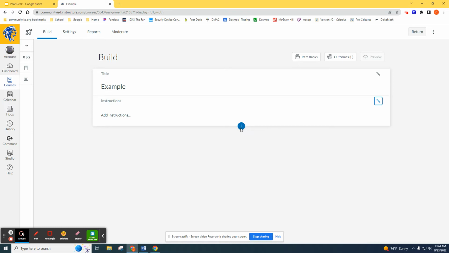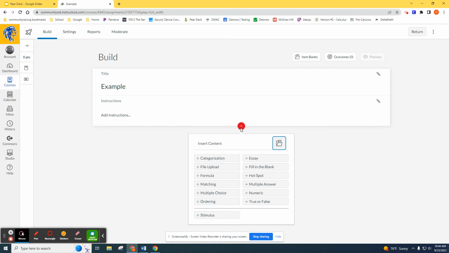You don't have to add instructions, but it's there for you. So now just go ahead and click add content. This will give you all the different types of questions that they offer. Any way you can think of asking a question, it probably has something in here for it. My favorite ones, multiple choice, true, false. Being a math teacher, numeric is great because they can actually put the answer in and you can set a range, do all different things with the answer options.